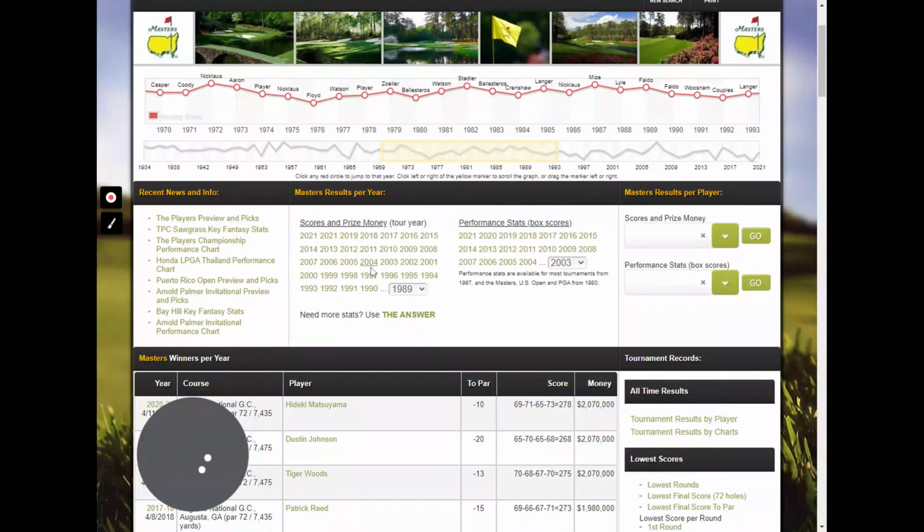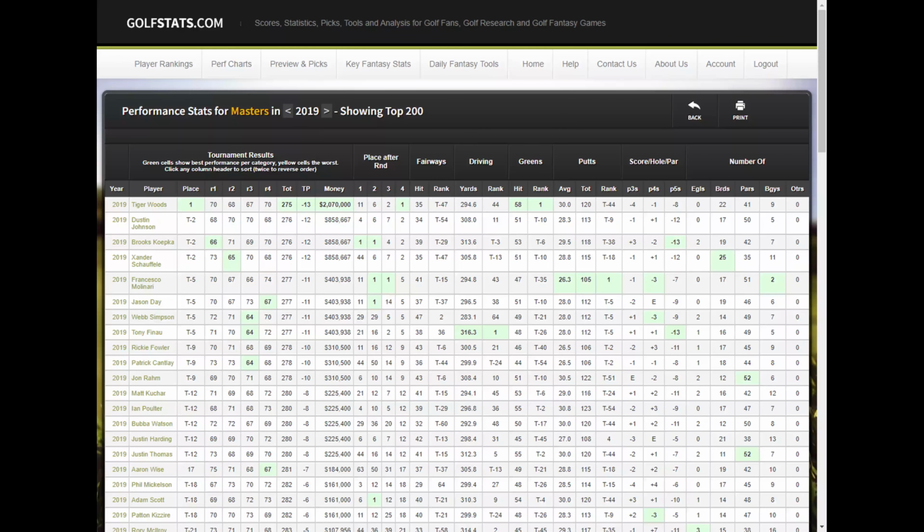You can look at any particular year for scores and prize money. And you can also look at any particular year for performance stats. Now, performance stats is just additional statistics for the tournament. And generally what performance stats provide, and we provide them on a number of, most all PGA Tour and European Tour events and Champions Tour events: place after each round, fairways hit and rank, driving yards and rank, greens, putts, score per hole, and the number of eagles, birdies, pars, bogeys, and others.